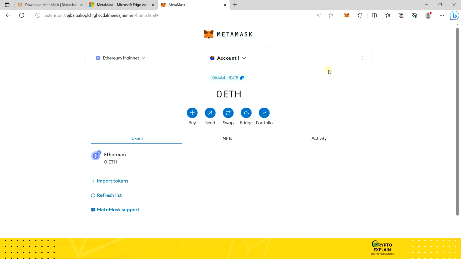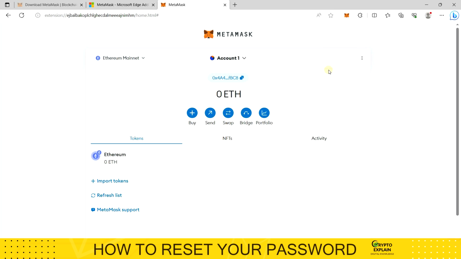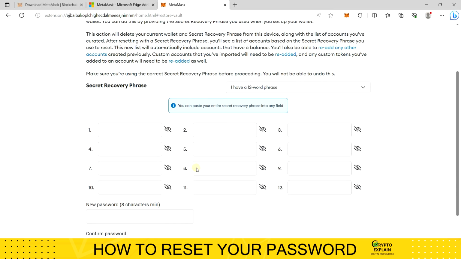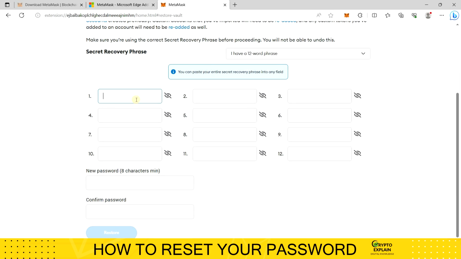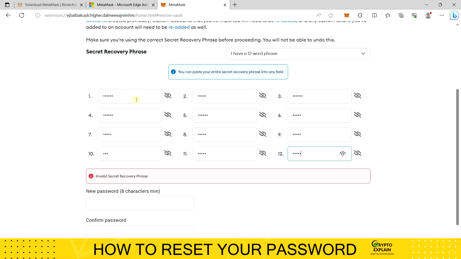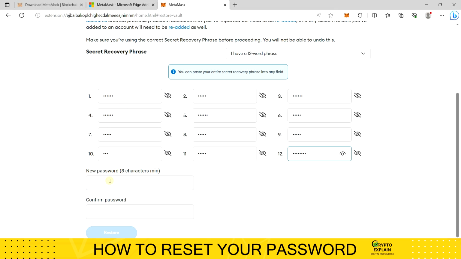In this video, I will show you one more important thing, which is how to reset your password. You can't reset the seed phrase, but you can reset your login password. If you want to do this, log out from MetaMask and select Forgot Password. Here you need to enter your seed phrase again to create a new login password. When you do this, enter your new password at the end and click Confirm.